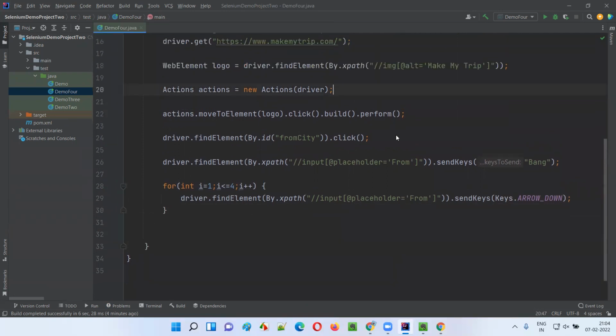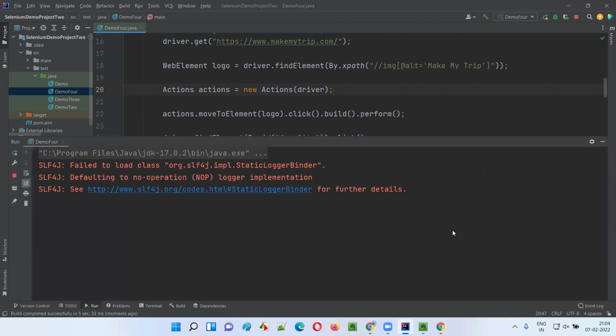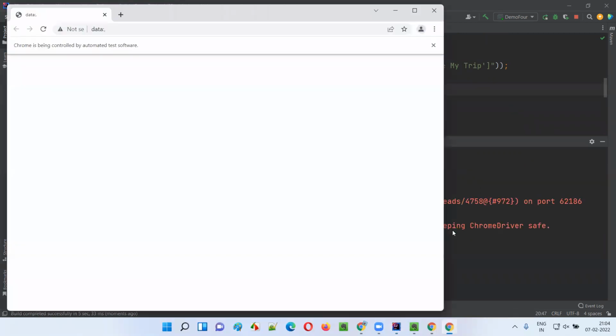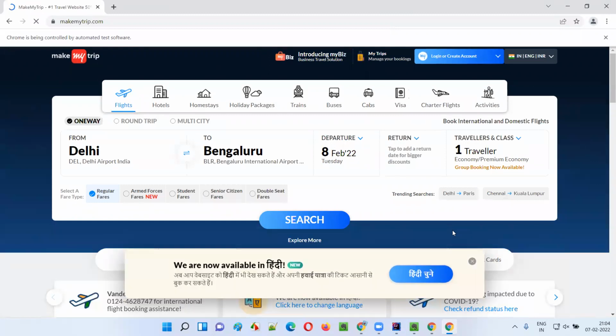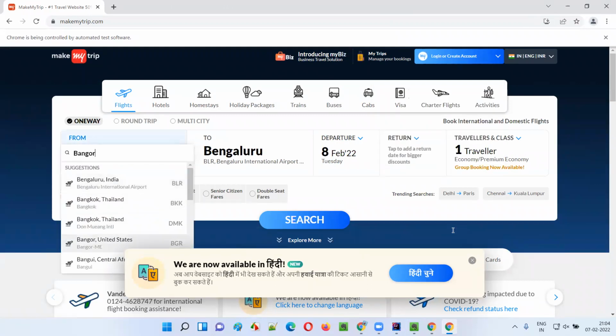Let's see whether this will work or not. Run it. Let's see till where it is working. Otherwise, we'll modify the code. Yeah, you see, it went to the fourth option, guys. Bangor, United States, right? Already. I just need to say Keys.ENTER. That's it. So it will be selected.